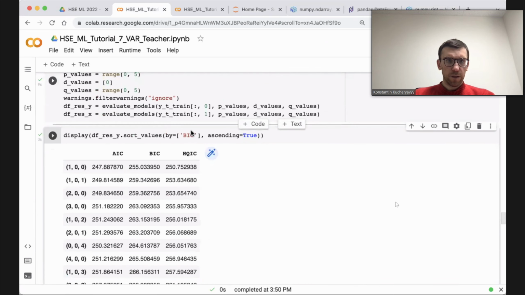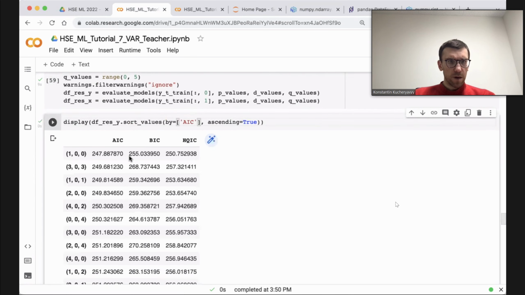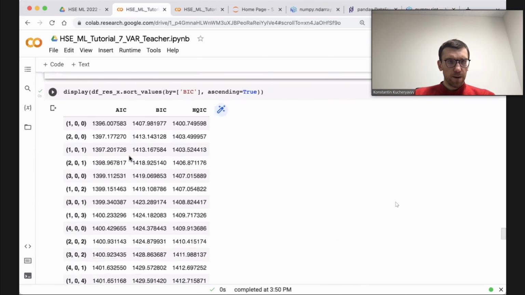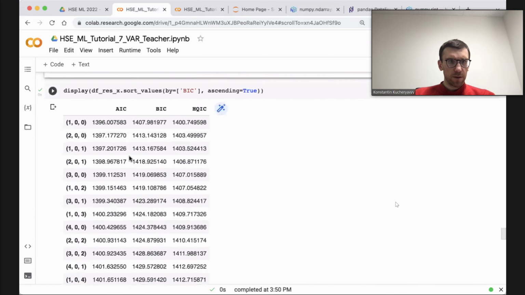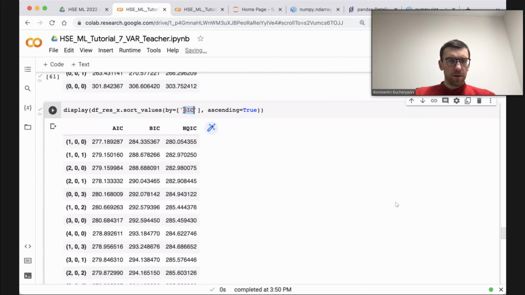Let's see. Well, it still gives quite a good performance. Let's compare it. So this is both in terms of X and Y.